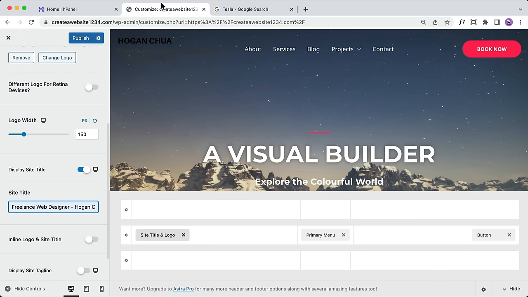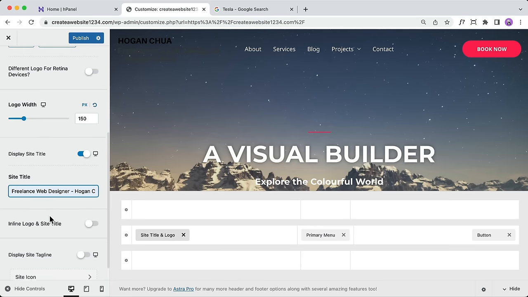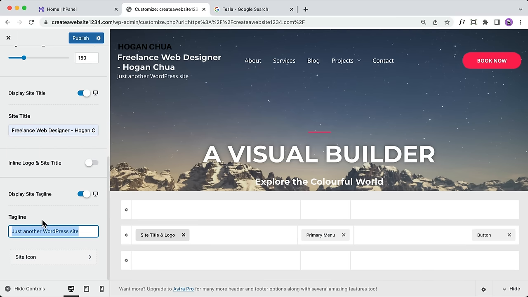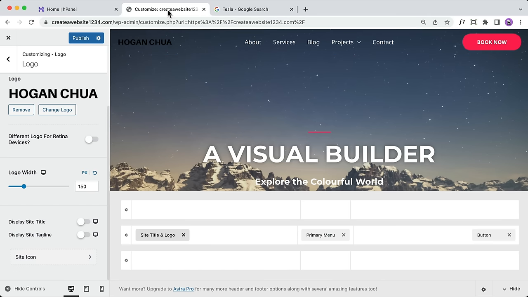Okay. And then that basically is going to change it. So for example, it's going to show it on the search results as well. So if, for example, you maybe are a carpet cleaning business, you might do carpet cleaning services in your location and then add your business name towards the end. So over here, we can click on the display site tagline. And for the tagline, normally just delete it. Okay. And we can close this as well as close this because we don't really want to display it. We just need to change it so that it is changed for our site title.